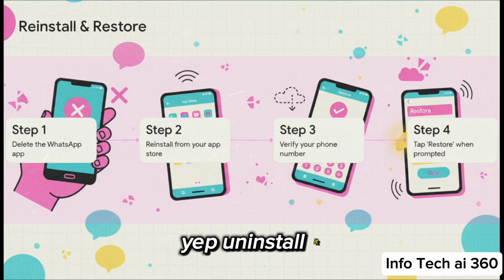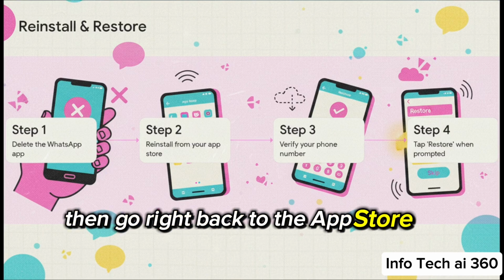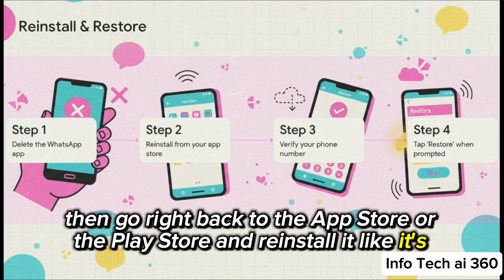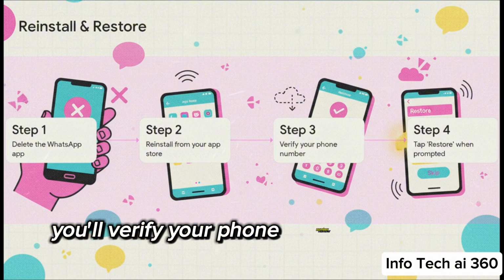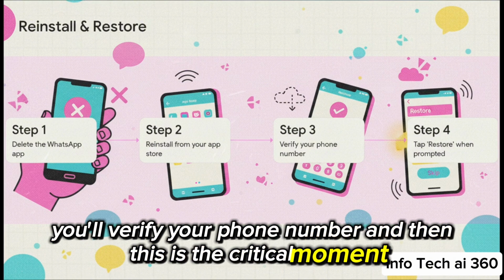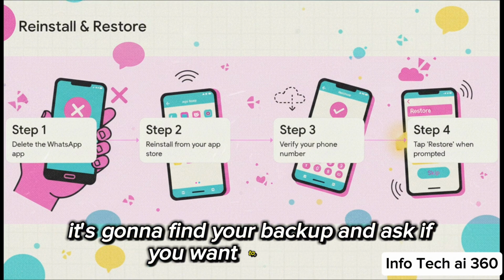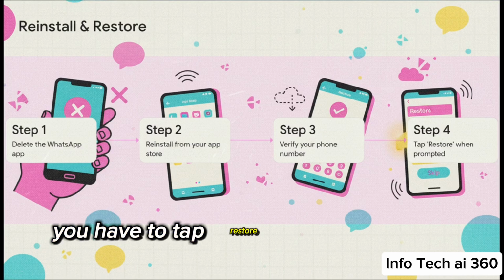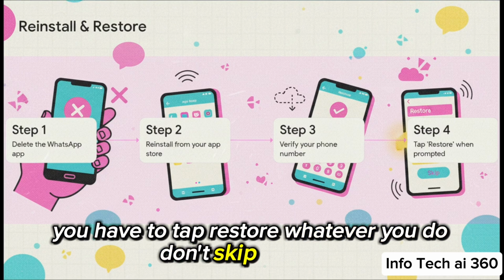Yep, uninstall it. Then go right back to the App Store or the Play Store and reinstall it like it's brand new. You'll verify your phone number, and then this is the critical moment. It's going to find your backup and ask if you want to restore it. You have to tap Restore. Whatever you do, don't skip this step.